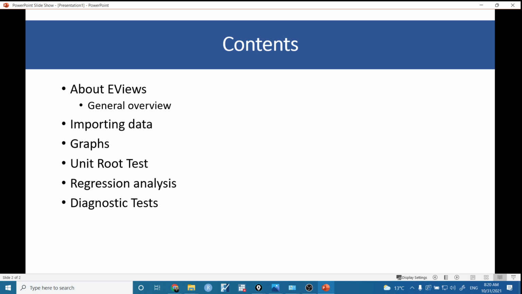As we know, EViews is basically meant for time series analysis. So in this whole tutorial, we will only be dealing with time series data such as GDP or other forms of data that are of a time series nature, and followed by the unit root test, we will be dealing with regression analysis and the diagnostic tests.